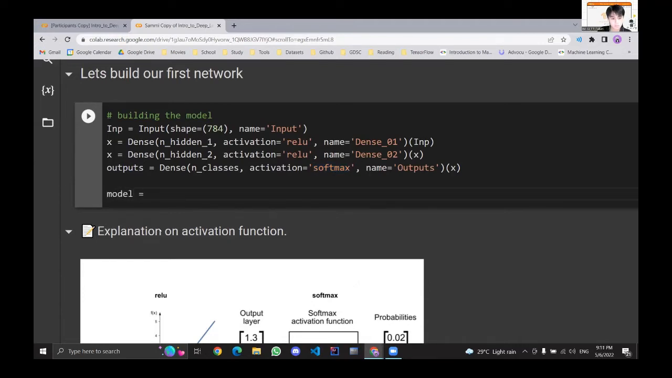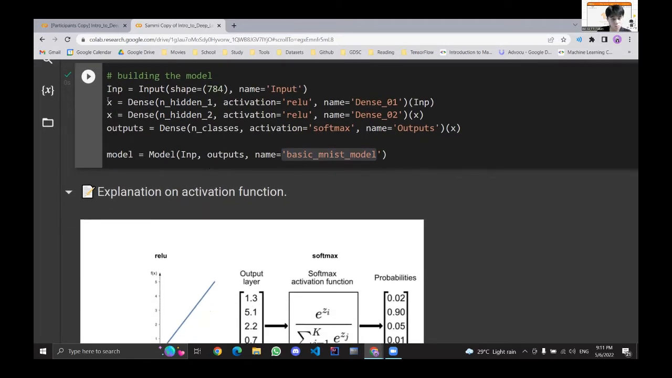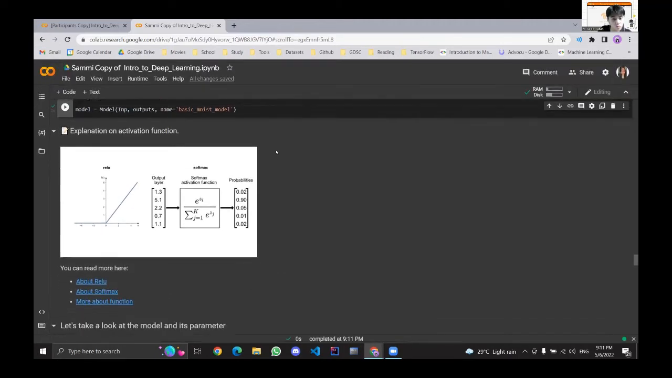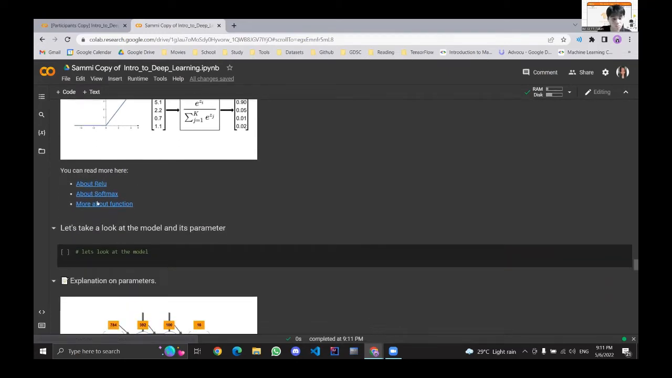Okay, and then after this, we have built the model. Of course, we will need to have a model. Write your model here. You put in your input layer, and then you put in your output, and then you name it basic MNIST model. So this is your MNIST model. You run this model. So it will take a moment. Yes. So we have input, layers, output, and our model ready. Okay, so now we have successfully built the model. You can read more about the function here.